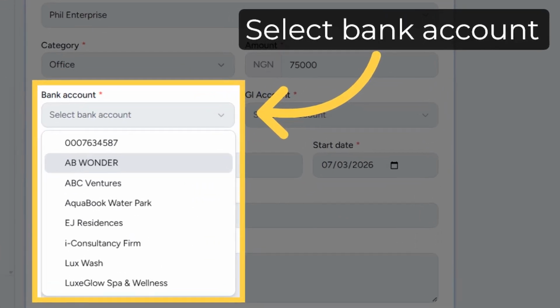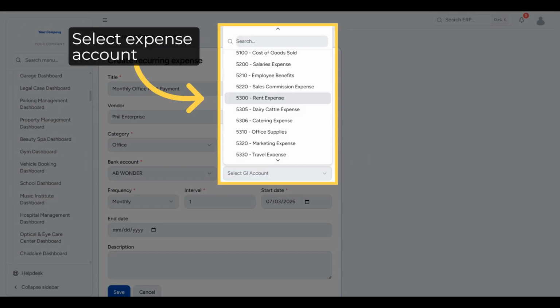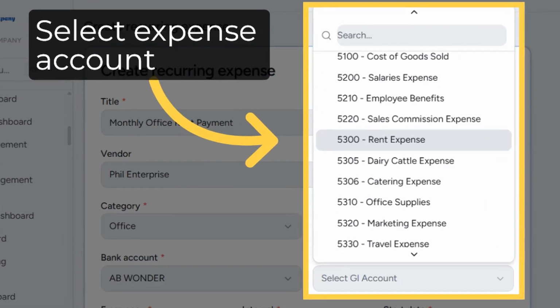After entering the amount, select the bank account that will be used for the payment. This helps show where the recurring payment will be processed from. Next, select the expense account. Here, rent expense is selected, so the recurring payment is recorded under the correct accounting account.